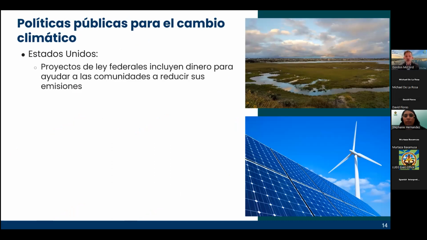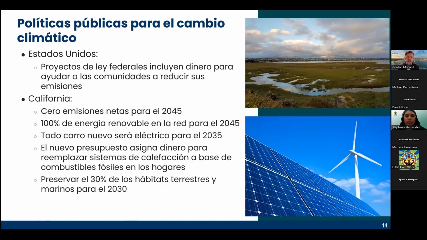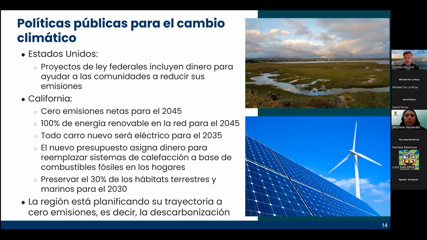First, the federal government is providing historic funding to help communities and governments reduce their emissions. Second, California has set ambitious goals to reduce statewide emissions. On this slide, you can see some of the policy goals set by the state that will impact our region. For these reasons, we need to take advantage of them. That's why it is a critical time for our region to act together to get to zero emissions, or in other words, to decarbonize.